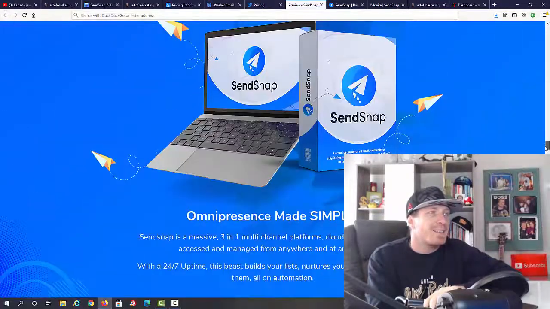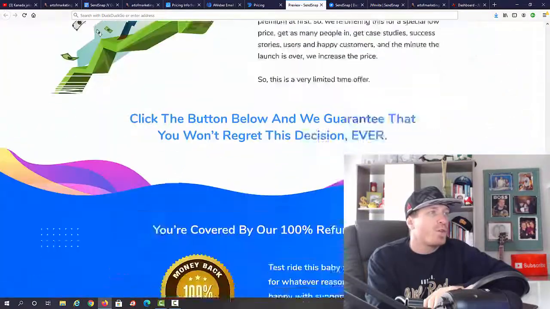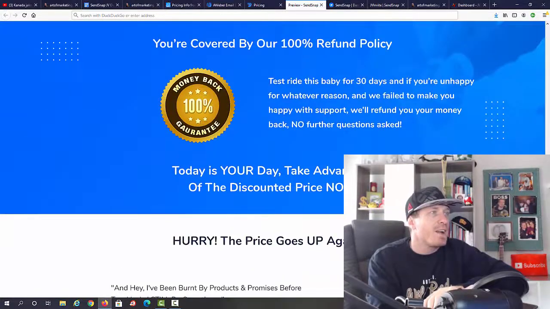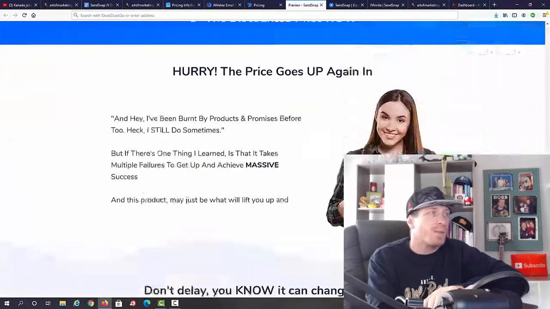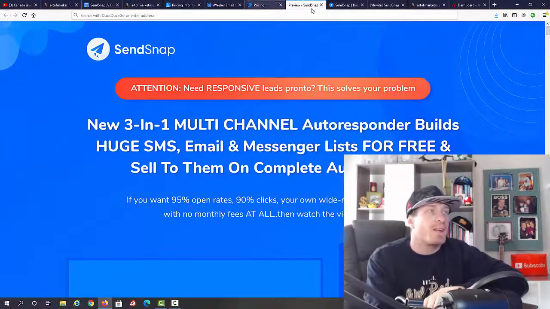So again, SendSnap, that's the name of this new software. Obviously, you can go through all of this in your own time once it's live. You're getting a money back guarantee, so absolutely no risk on your part. That's essentially it. Let's check out the inside of the members area right now.